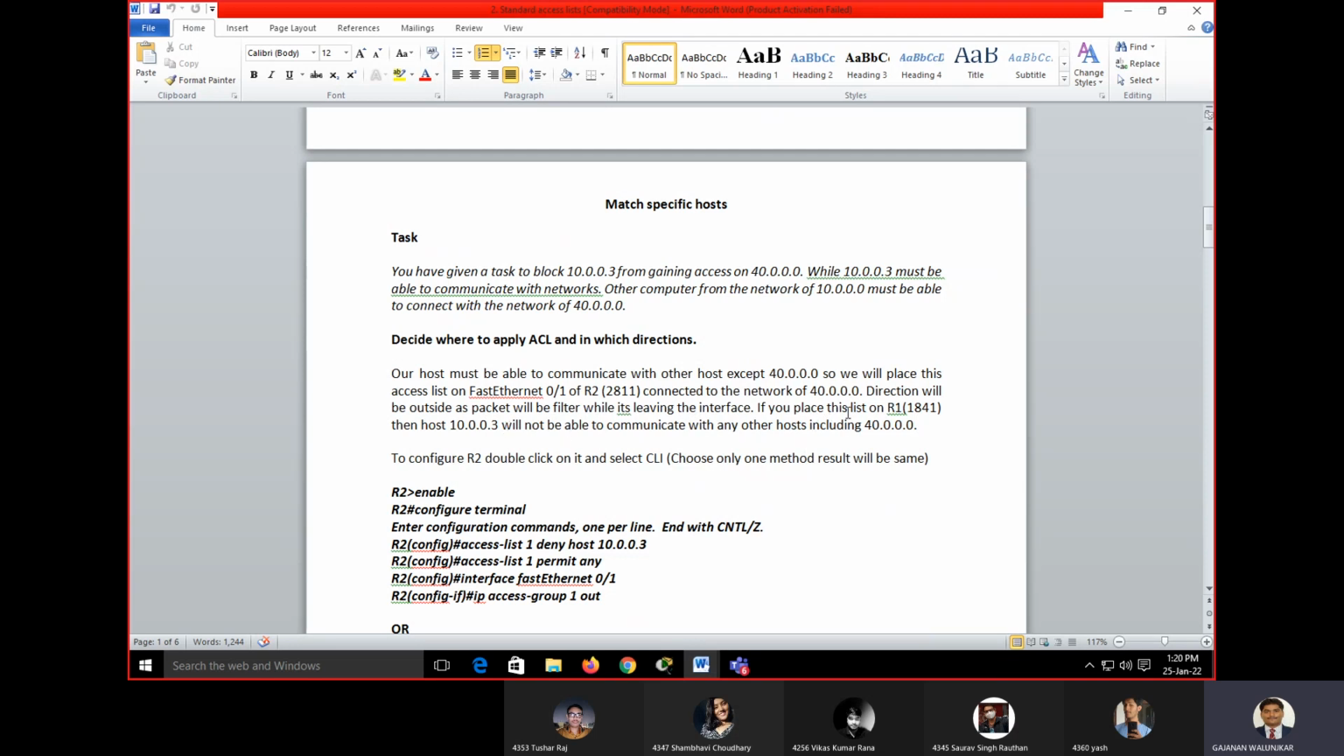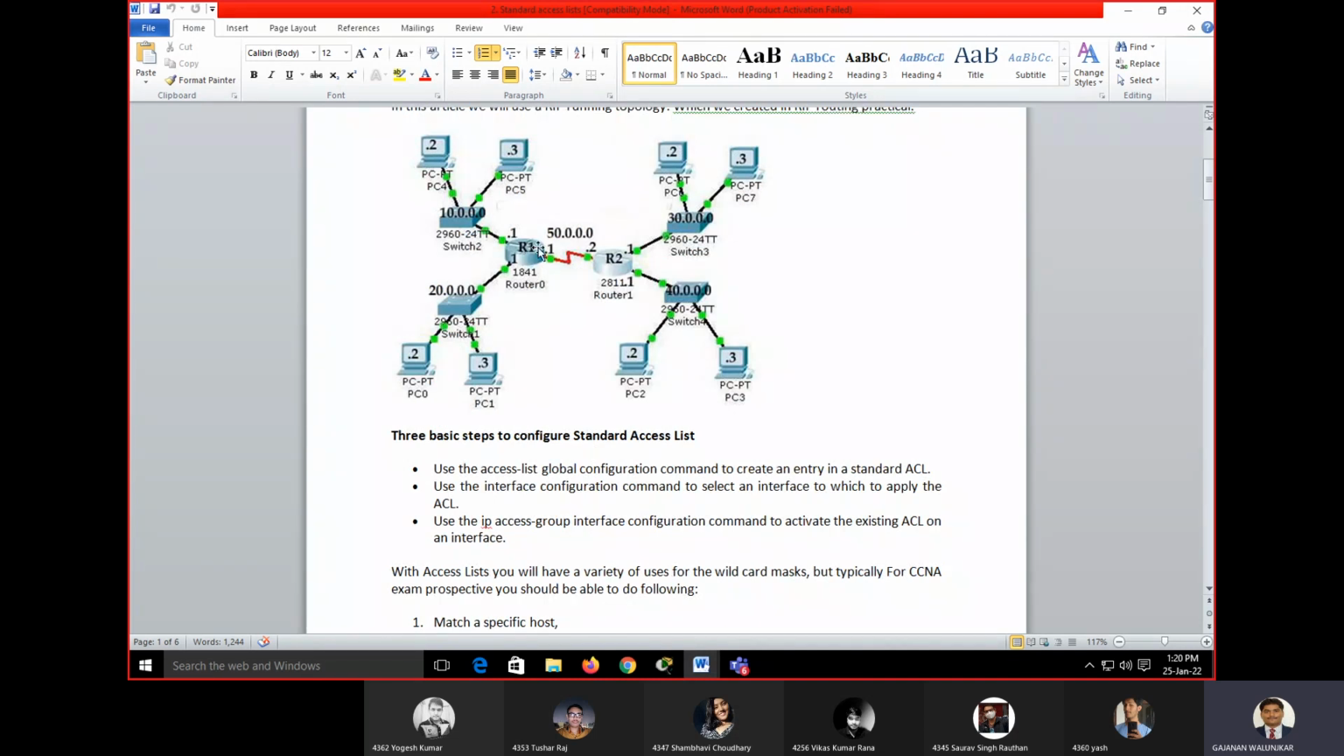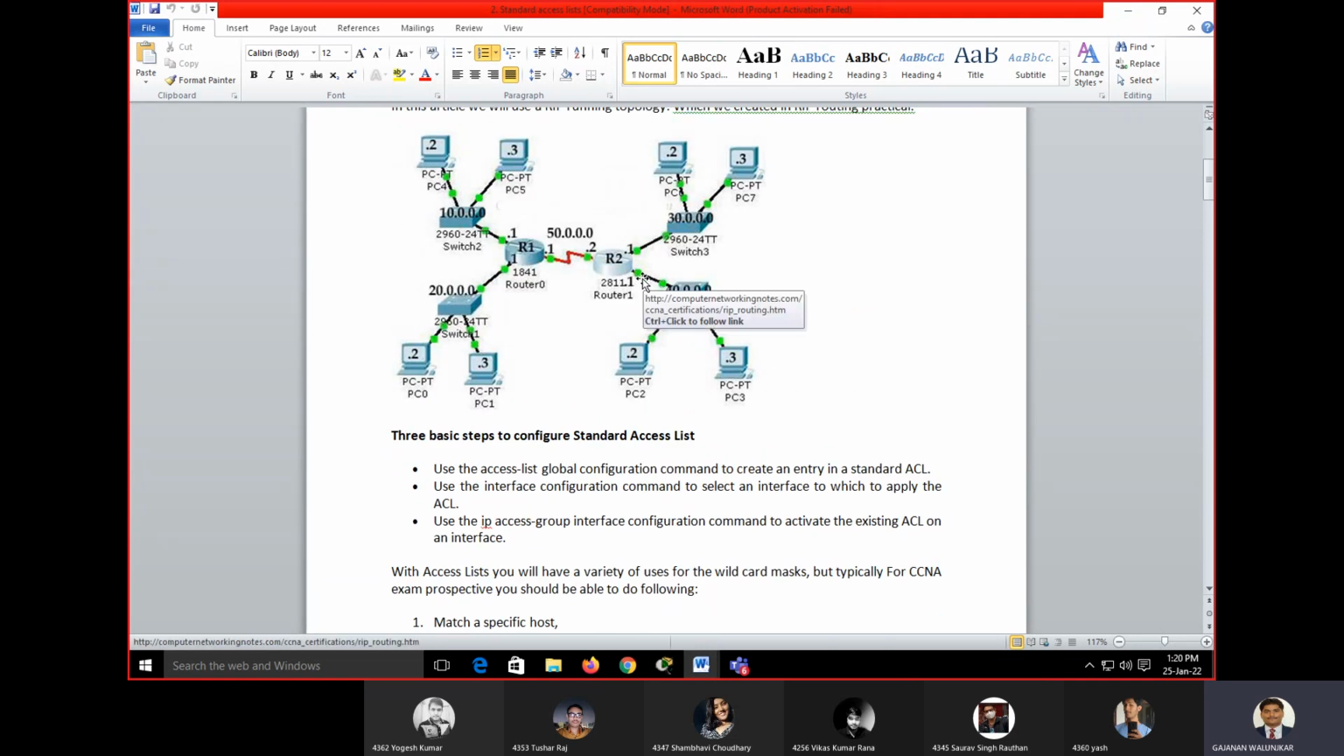If you place this list on R1, then the host 10.0.0.3 will not be able to communicate with any other host, including 40.0.0. If you place this ACL over here, this host will not be able to communicate with any of the networks. So you are placing the ACL on this particular interface, not this one.